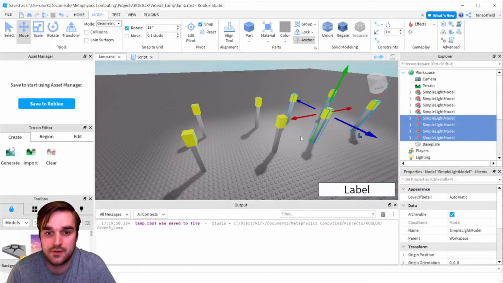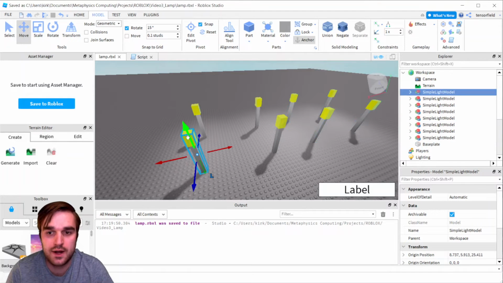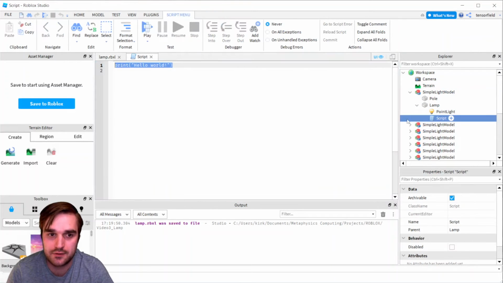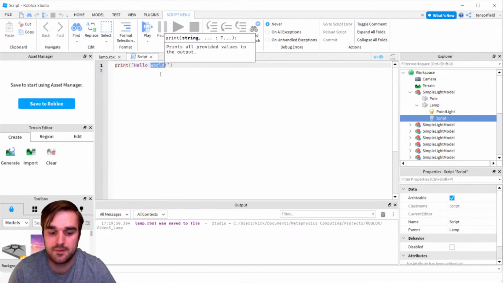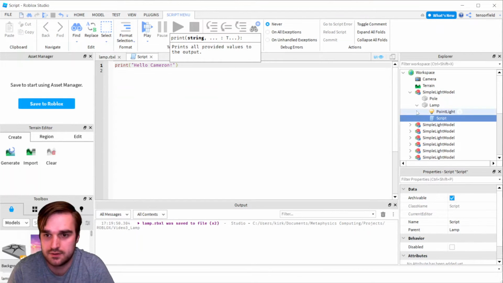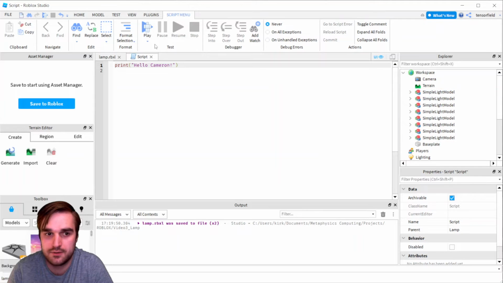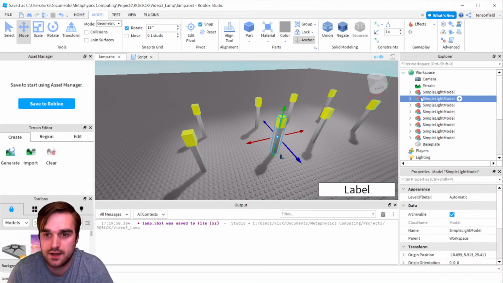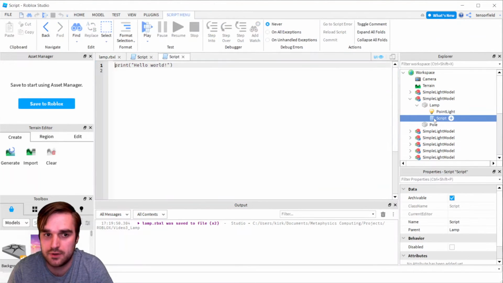You know, a couple months later, you decide you want to make a change to the lamp. And what that would require is you have to go to each lamp, drop down its components in the model, and edit the script one at a time. So here I'll make it say, hello Cameron. I will save that. But then what I have to do is go to the next one, and look at that one's script. And you see the change didn't take for all of the lamps.